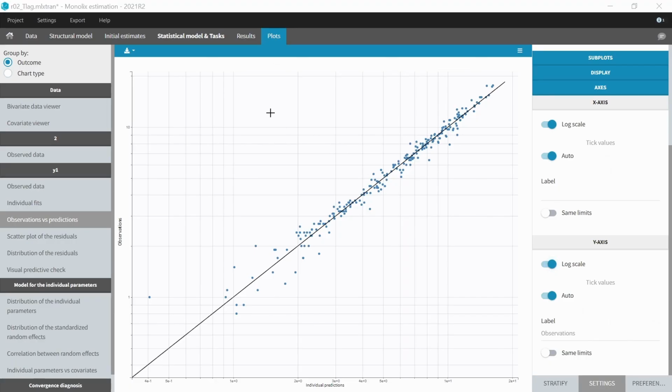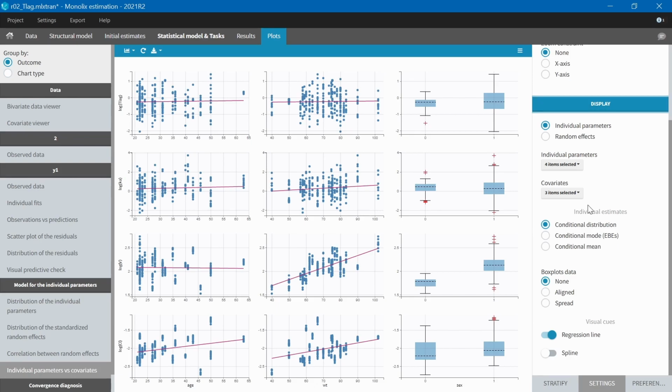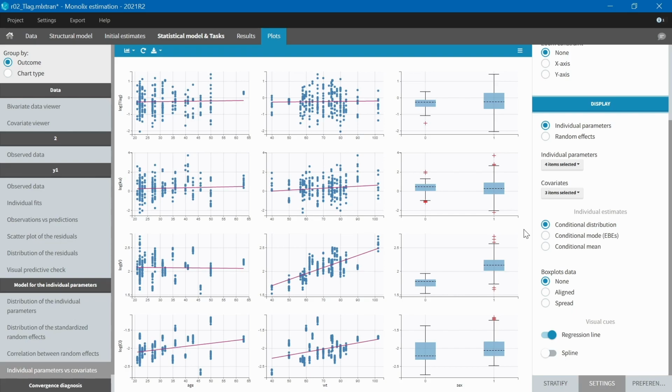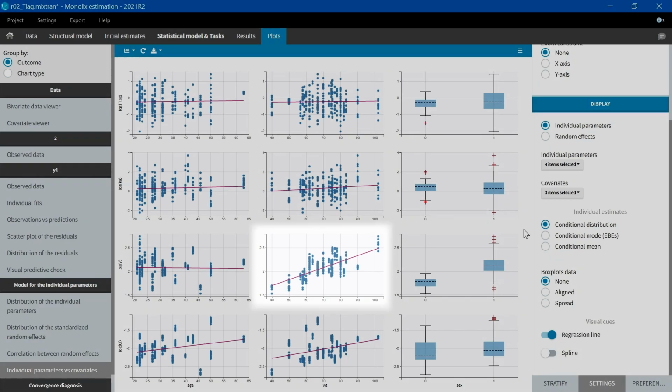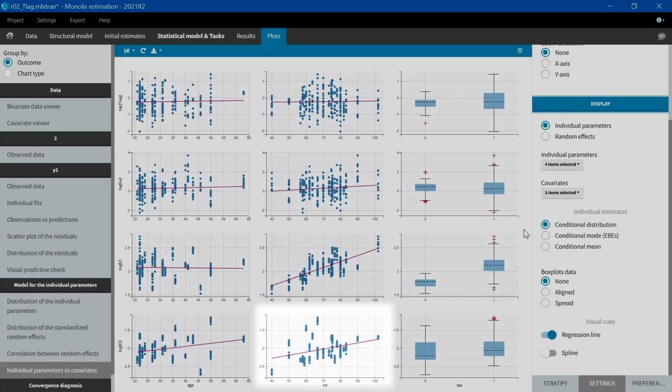On the plot of individual parameters versus covariates, the transformed parameters in Gaussian space are plotted against the covariate values. This is useful to see correlations between parameters and covariates and identify covariate effects. Notice that the individual estimates that are used here are sampled from the conditional distributions, instead of taking the EBEs. Here, we can see correlations between logarithm of volume of distribution and weight, as well as sex, between logarithm of clearance and weight, and a small correlation between logarithm of clearance and age.